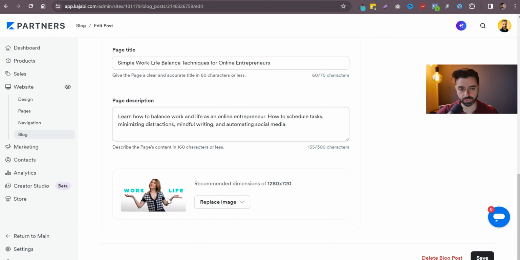And also choose a picture that you want your blog to pop up with when people search for it on Google. Make sure it represents exactly what they're going to find in the actual blog post.